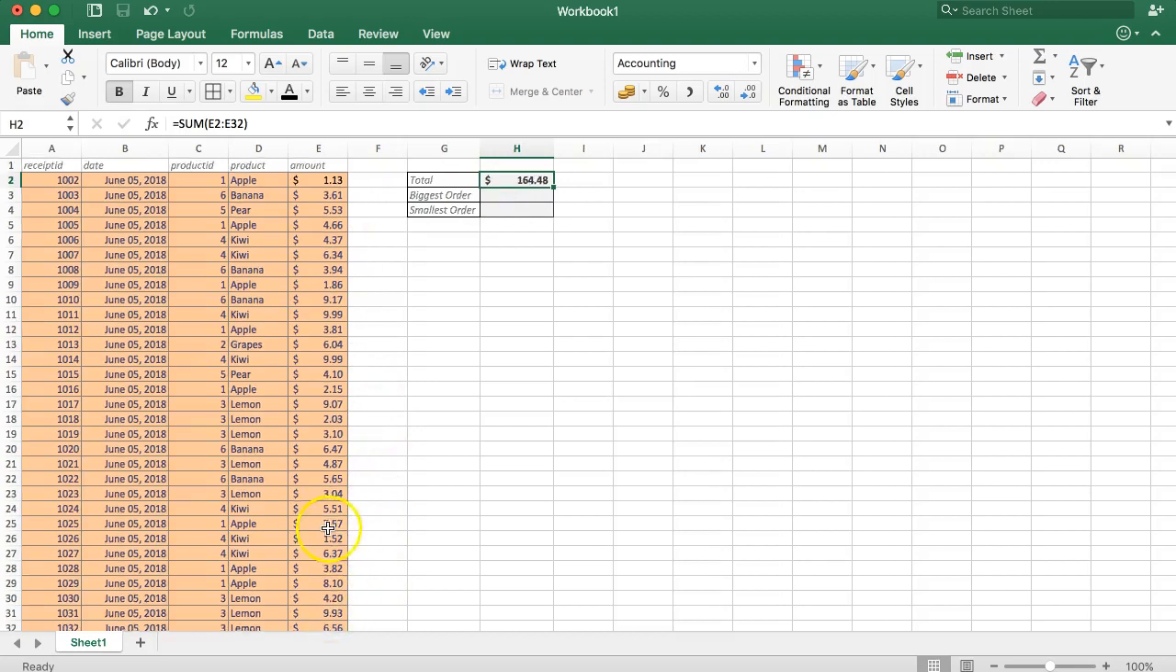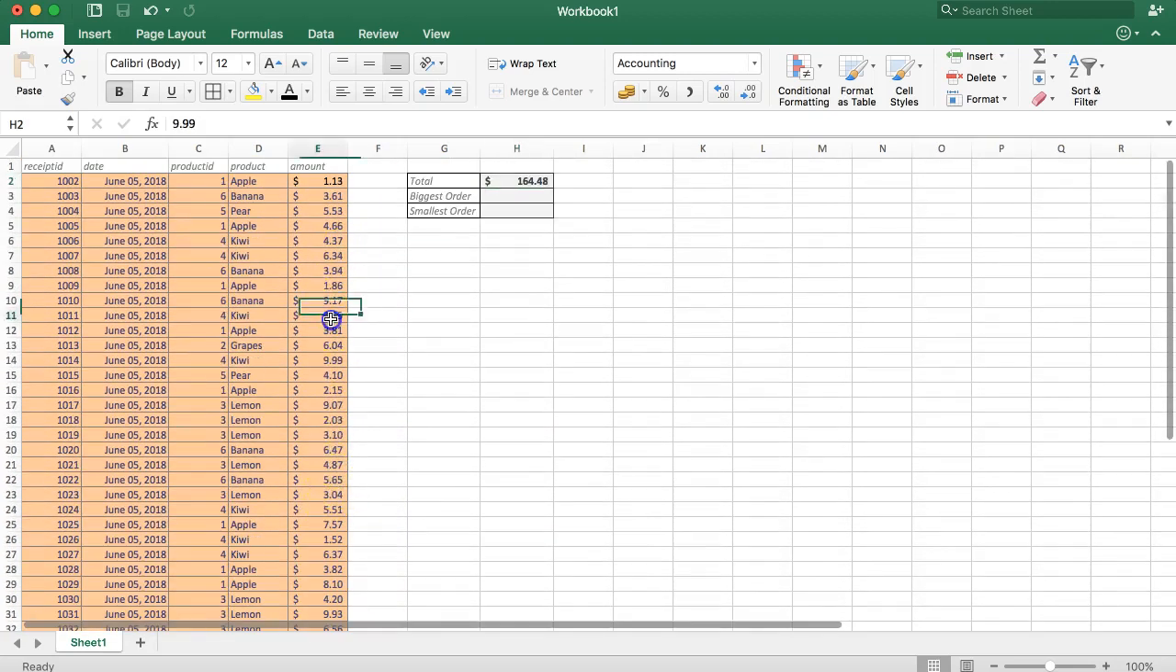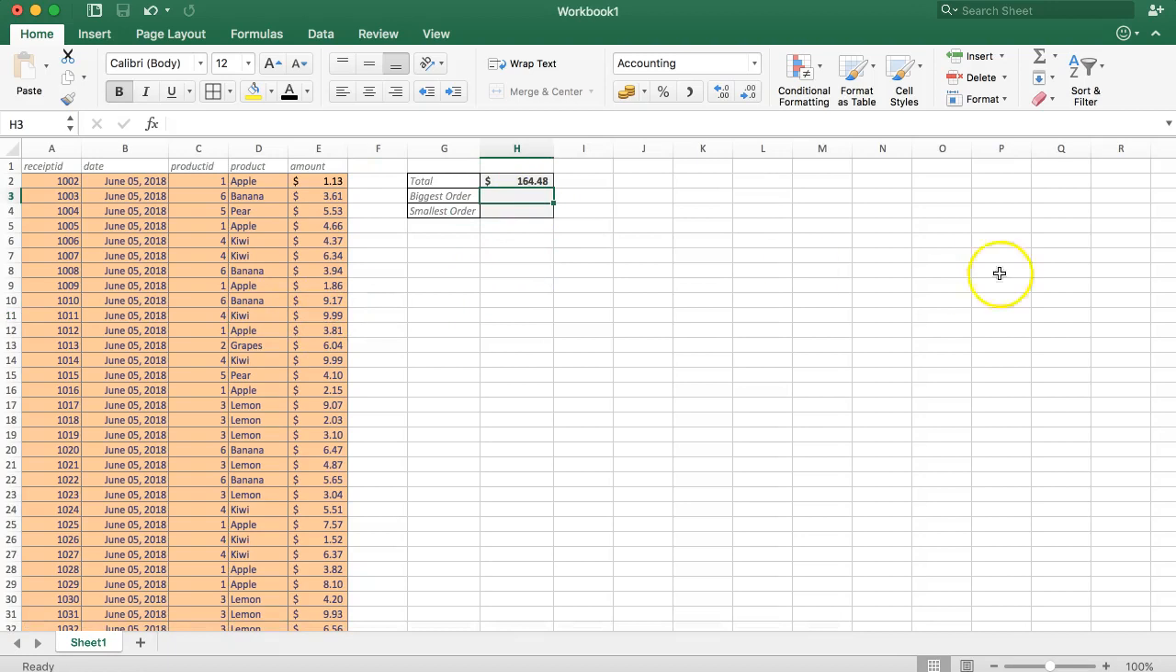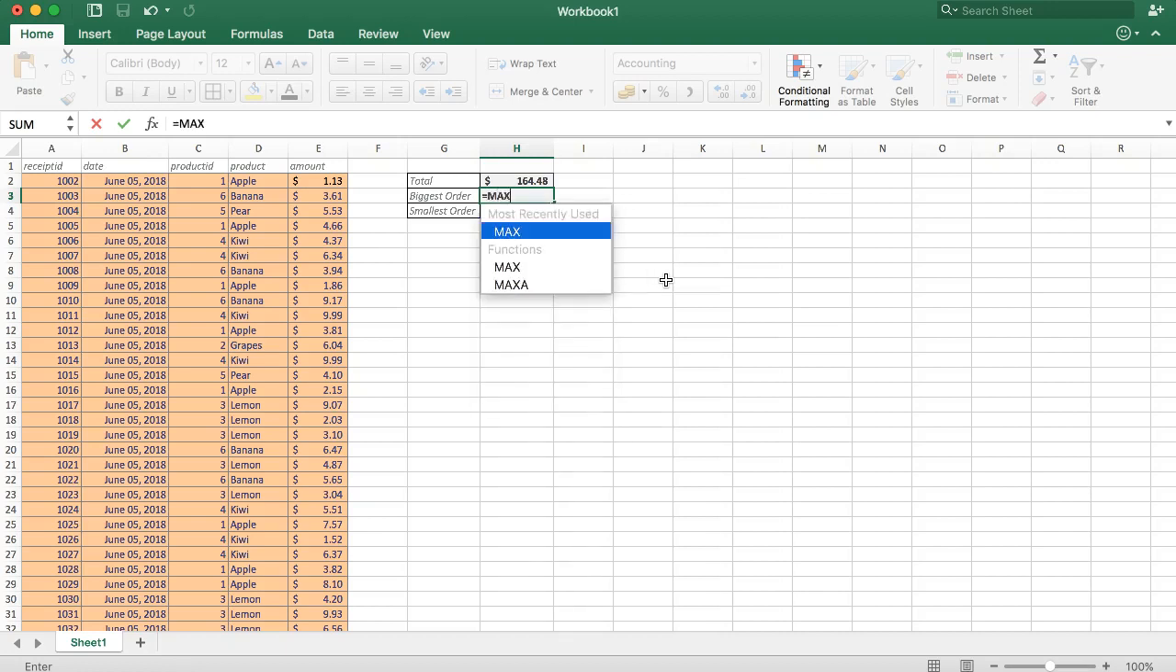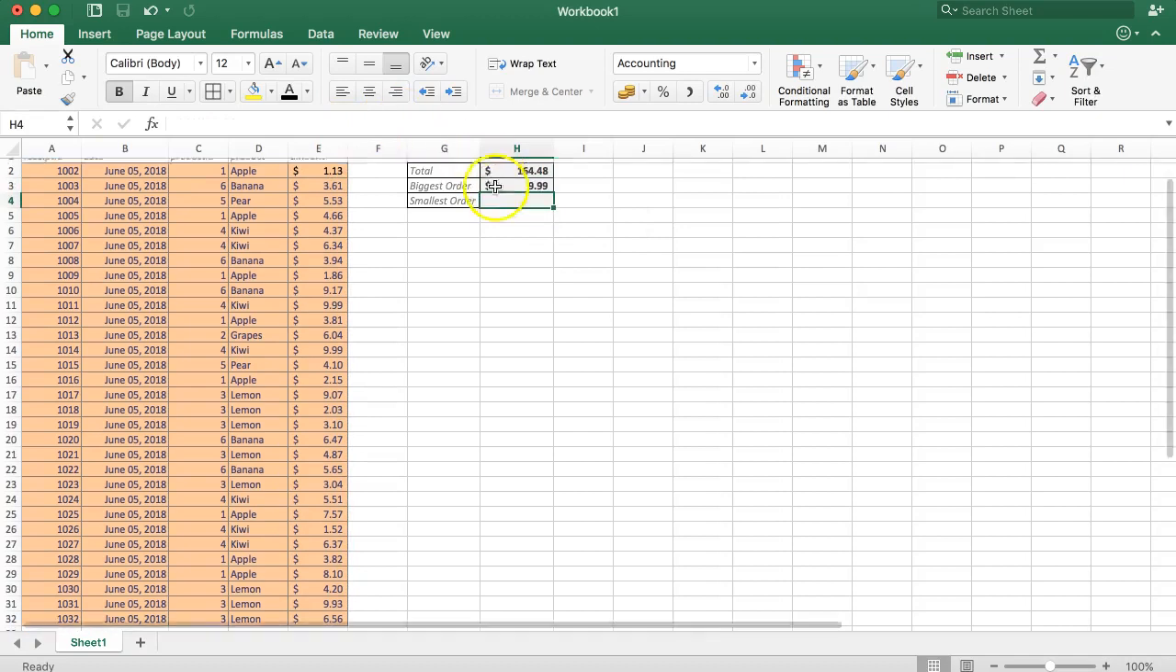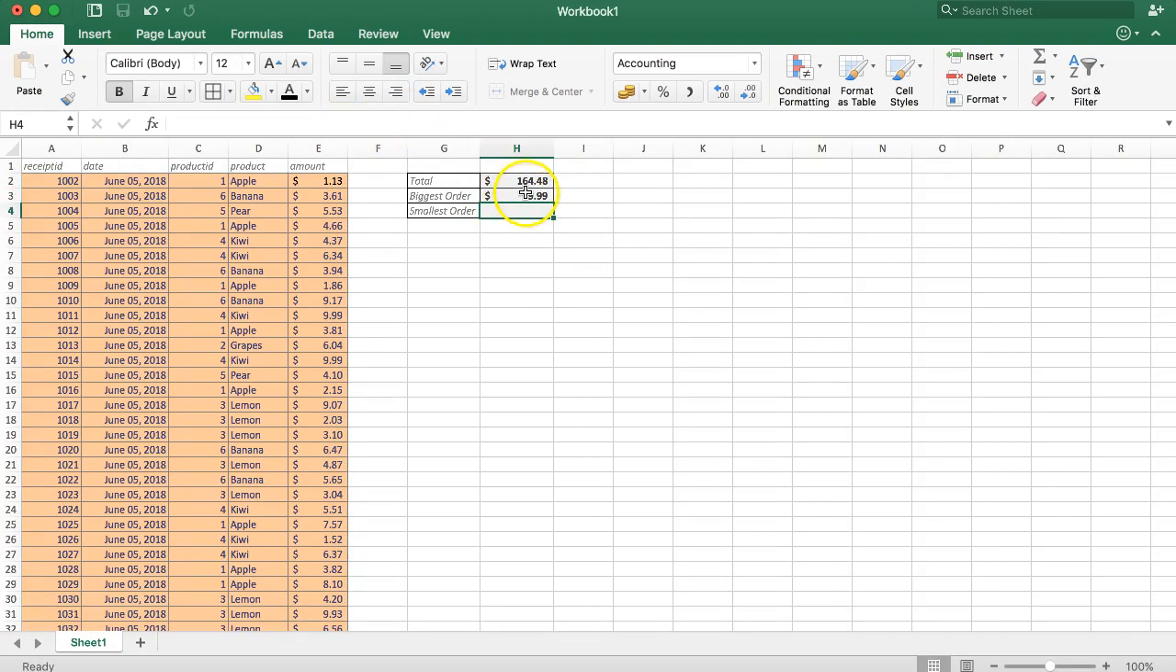The next thing we want to know is what is the biggest order. If you shift through everything here, you will see that this is our biggest order. However, let's calculate it automatically with a formula. We just type in here equals and then max, that's the function we're going to use. And in here, we'll select the row that we want to analyze. In this case, we have to analyze the amount row. So let's select the entire row and enter. As you can see, $9.99, which is this one here, is the biggest order.